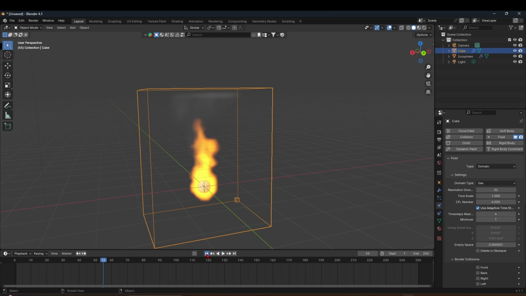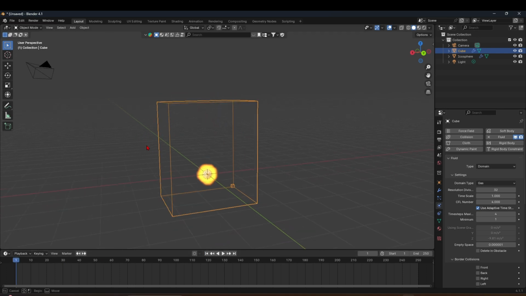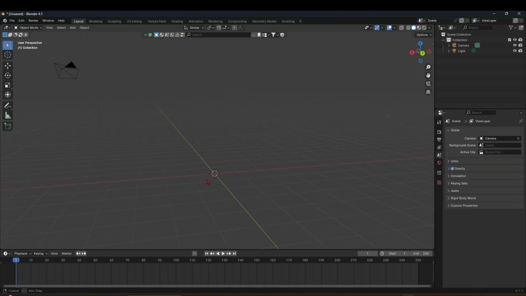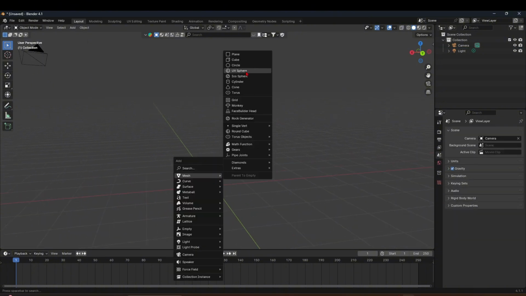So what's another quick way to do that? I can just delete everything, right, and bring in the same icosphere, right?